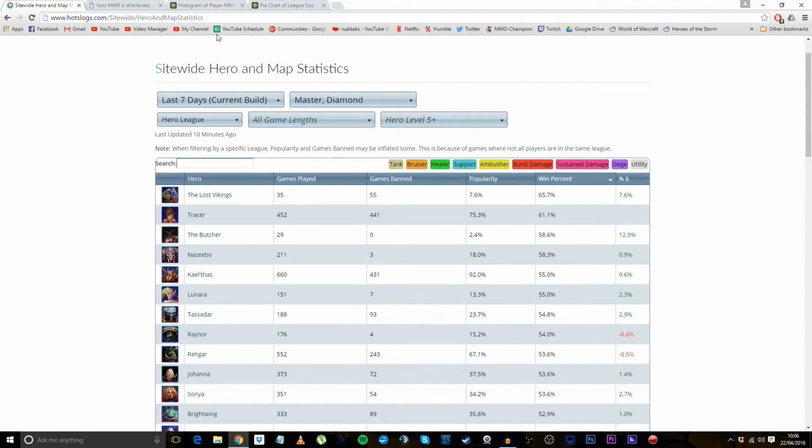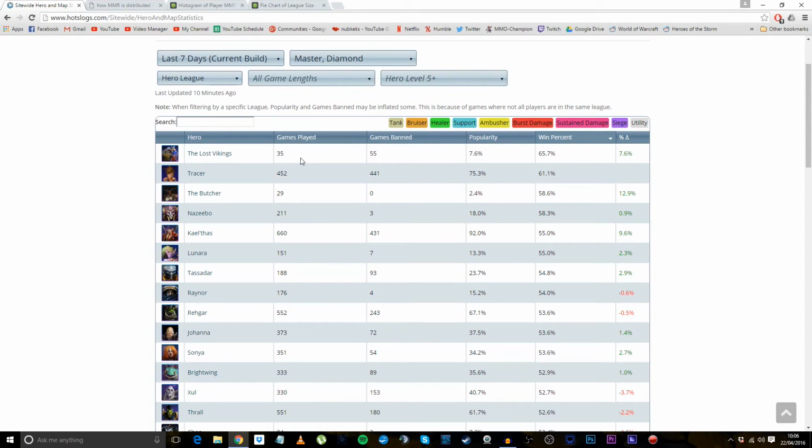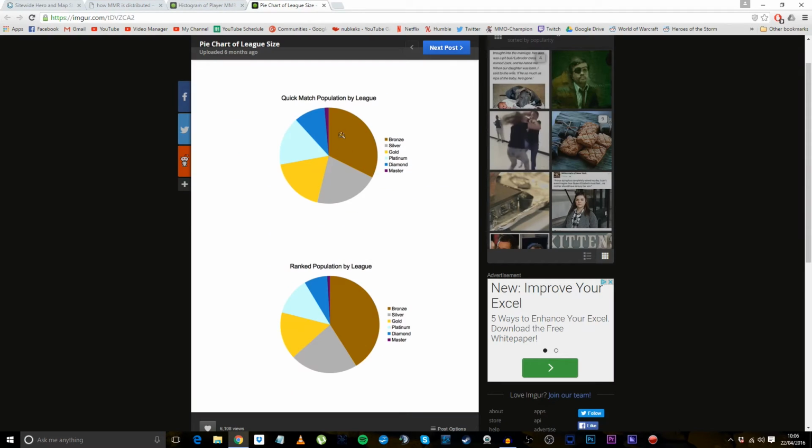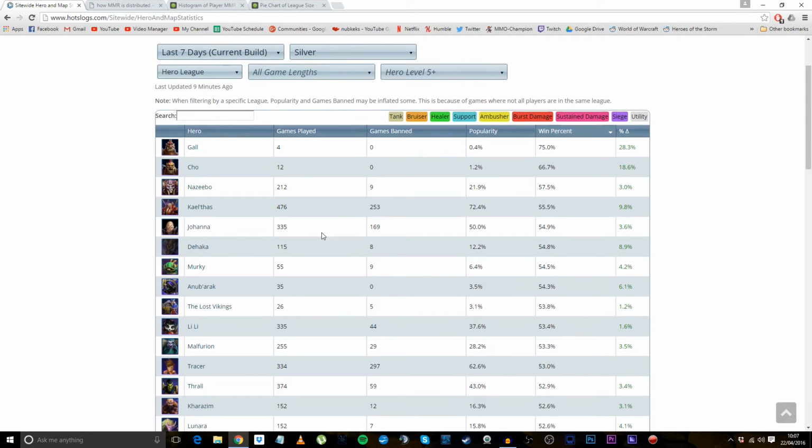Now, what you might want to do is, when you find out which bracket you fall into, and we'll come to how to find out in a second, instead of searching for Master and Diamond, let's say you're in Silver, well, let's search for Silver. Let's see how things change up. And okay, at the Silver League, we can see that Cho and Gall have a much higher win rate. Nazeebo and Kael'thas are still way up there. The Lost Vikings, though, have fallen down a little bit, though they're still extremely good.